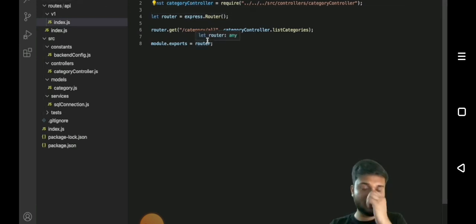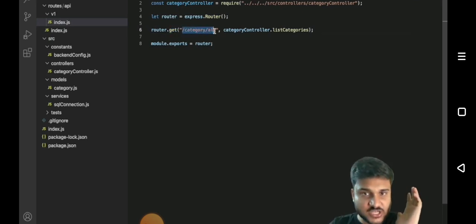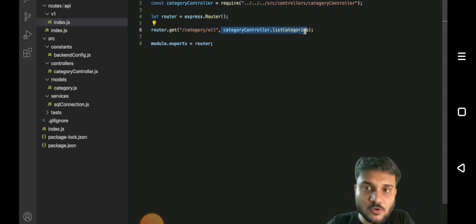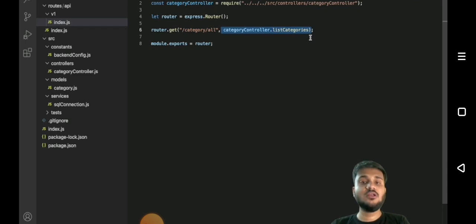We have also fetched our Express package. We made a router because wherever you have to make a router logic, you have to get Express router. And we'll say we will expect a GET request. We will always expect a GET request on /API/V1/category/all. And whenever we will get a GET request, we are going to map this GET request to the controller, category controller.list categories, and we are going to export this.